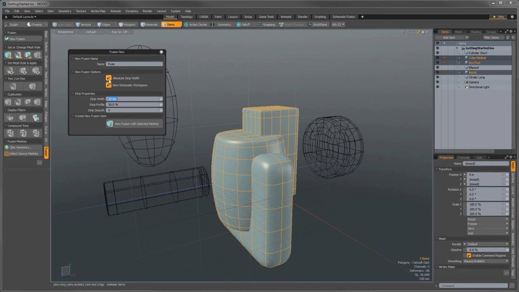The absolute strip width is the new improved strip algorithm. If you're familiar with previous versions of Mesh Fusion, sometimes around tight corners the strips would elongate and it didn't look quite natural. This absolute strip width fixes that and you get nice clean strips around edges. This new schematic workspace option is for if you're going to be working in schematic, if that's a workflow that you prefer. If you check this box, each new Fusion object that you create will get its own schematic workspace. For the most part, you can probably just ignore that. You won't need to go into schematic very often, but if you do like that workflow, obviously this is an option there.